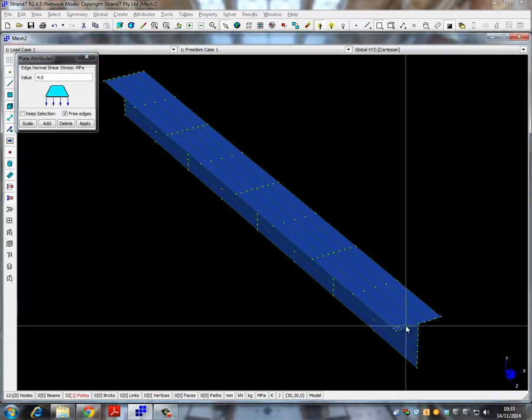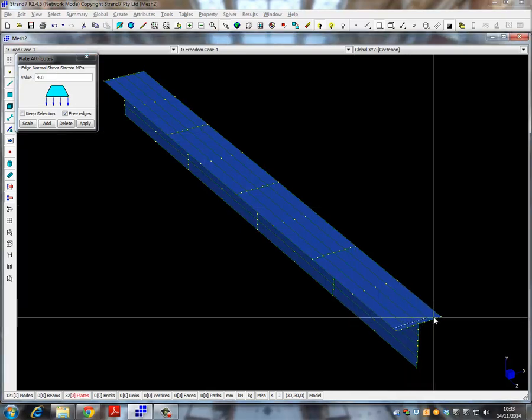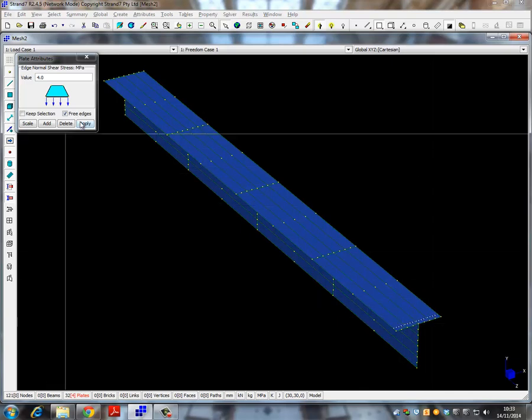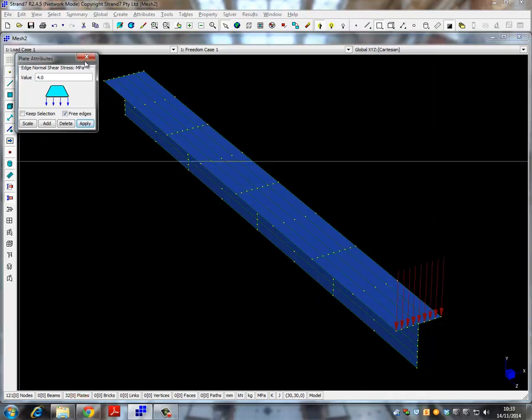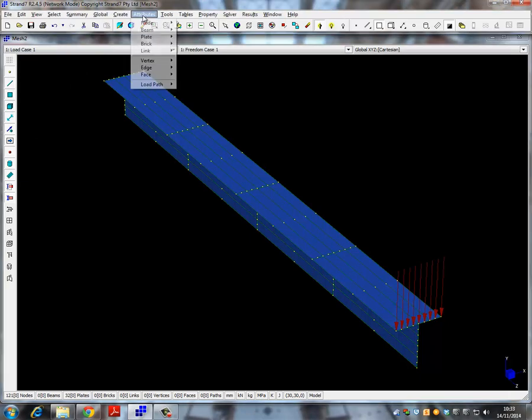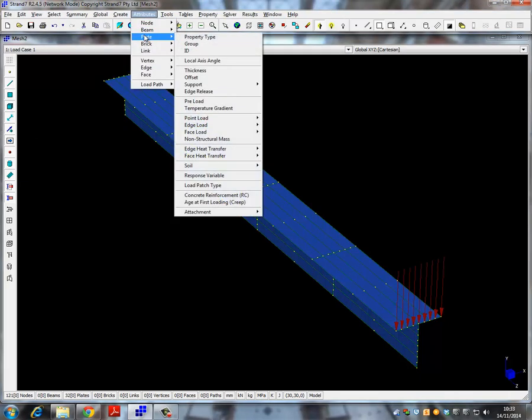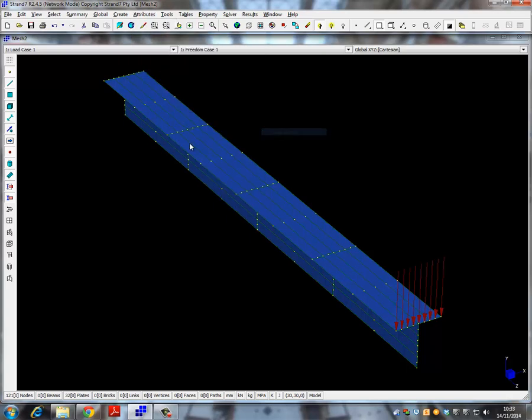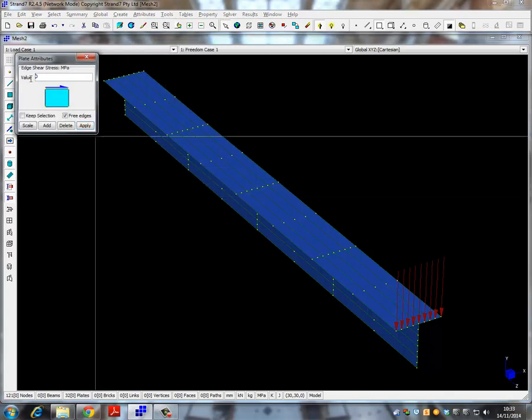And this will be applied on the edges. On the web, the load is in line of the web, so we need to apply it as the shear stress of the same value of 4.